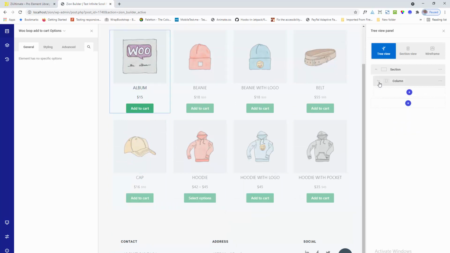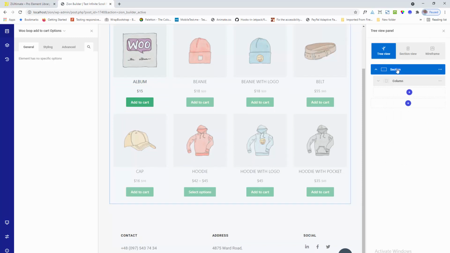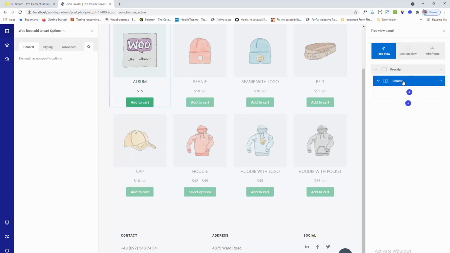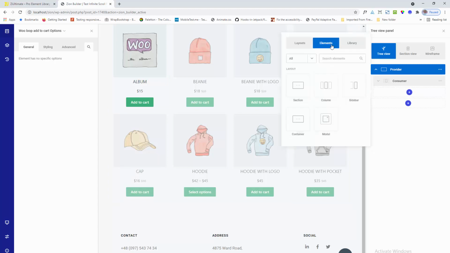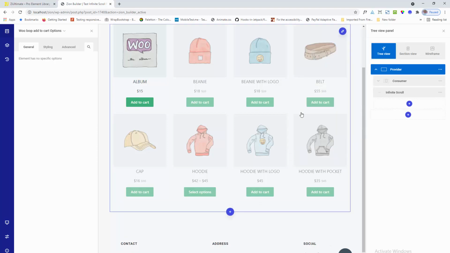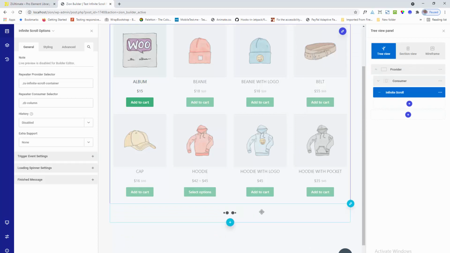Now I shall add the infinite scroll. I am changing the label to provider and consumer. Now I shall put my infinite scroll element under the provider wrapper. Okay, I put it in the provider wrapper. Here is the infinite scroll showing.